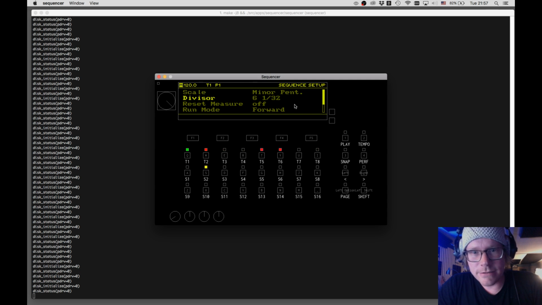The next thing is the division. So you have all the standard 16th, 8th, 4th, up to full note, down to 64th note. And then you also have triplets. And if you hold shift, you can actually use divisors between those values as well, to give you some really off the grid stuff.